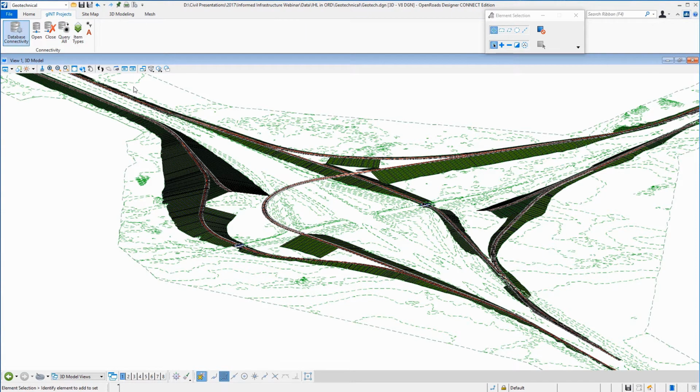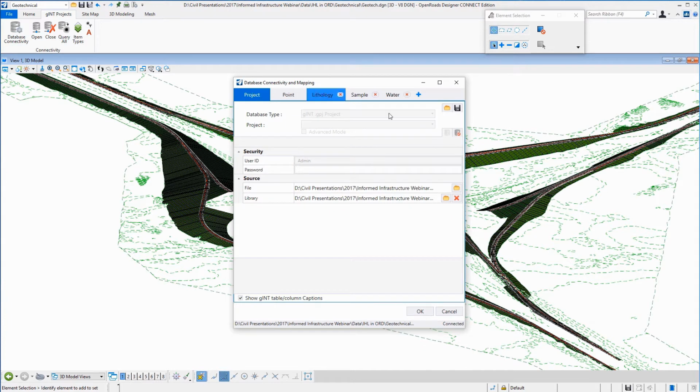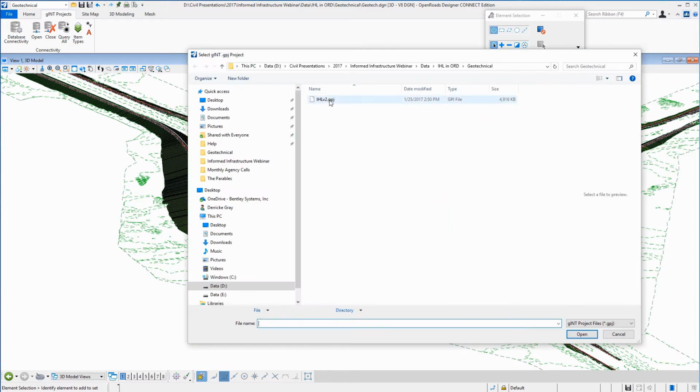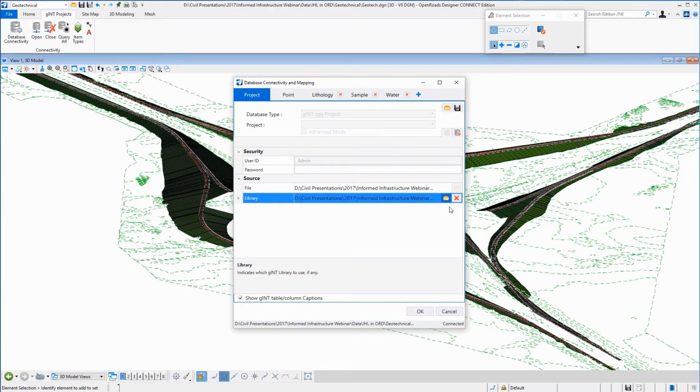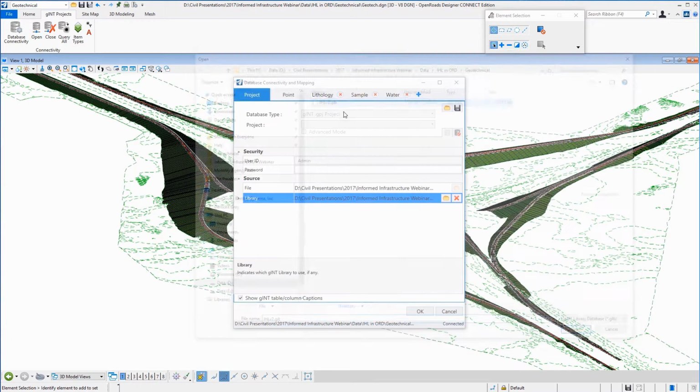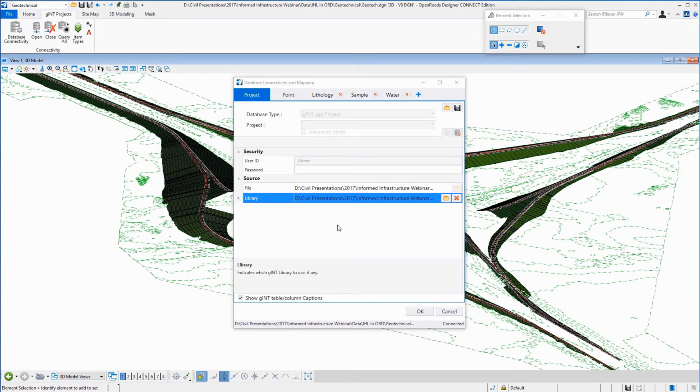And I get some information that my Geotech is ready. So what I'm going to do is go to my Geotechnical workflow, and connect up directly to the Ghent database. I'm just going to point to that Ghent database and say OK, and it's going to process and read in all the boreholes for that. I'm also going to point to a library that'll be used to control my visualization.